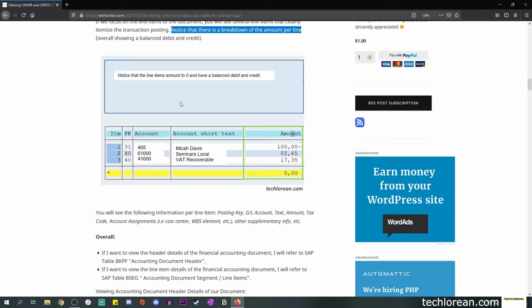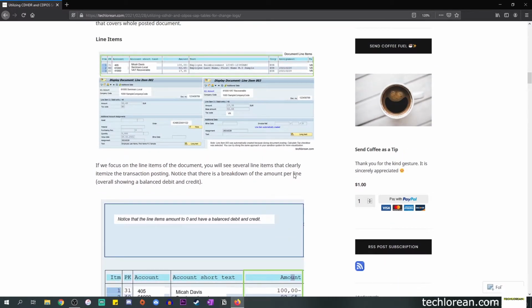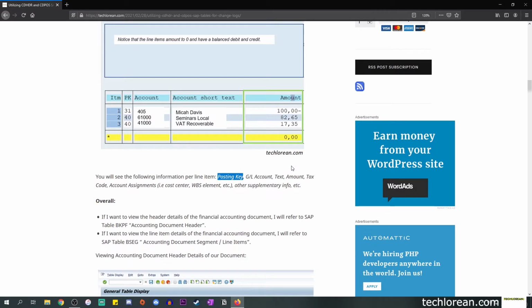Here is a screenshot that can help you visualize further. If we take a look at this example, you'll see that the line items all amount to 0. That means that it has a balanced debit and credit. You'll also see the following information. There's a posting key, which is over here, the GL account over here, text, the amount, tax code. You'll also see that over here as part of the line items, so on and so forth.